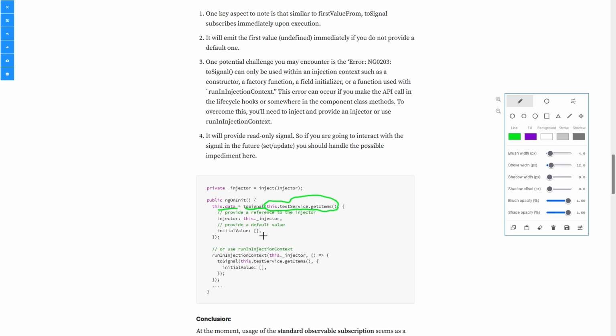The other caveat is that if we are using the toSignal function outside of the constructor, we'll need to provide an injector, or to wrap the whole toSignal function with this runInInjectionContext block. And that's basically it.